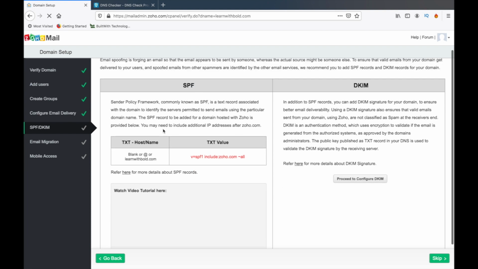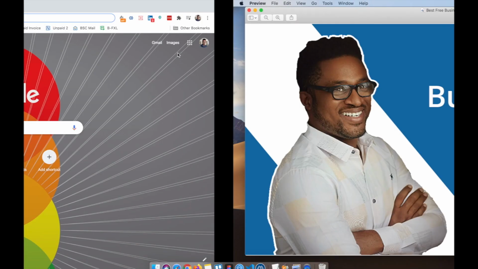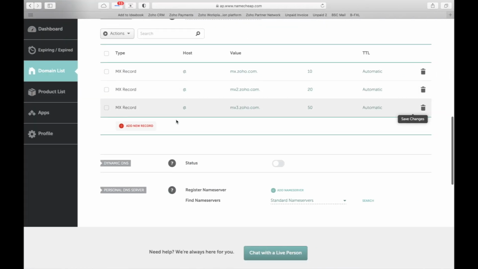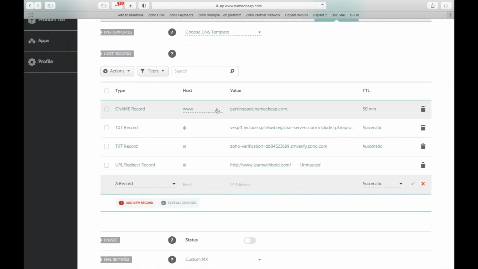So for more critical ones, SPF records, DKIM record, forget whatever they mean, just take the values. So you need to set up another TXT record. Here's the value for SPF records. Now, one thing to note with SPF records is you can't have two SPF records.